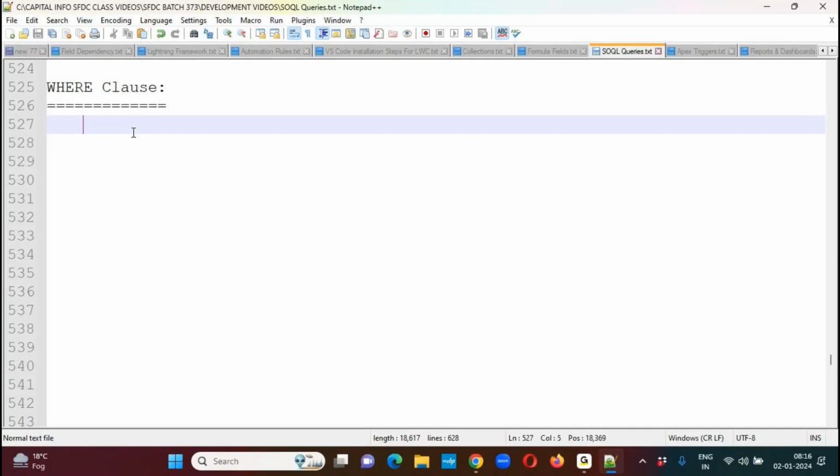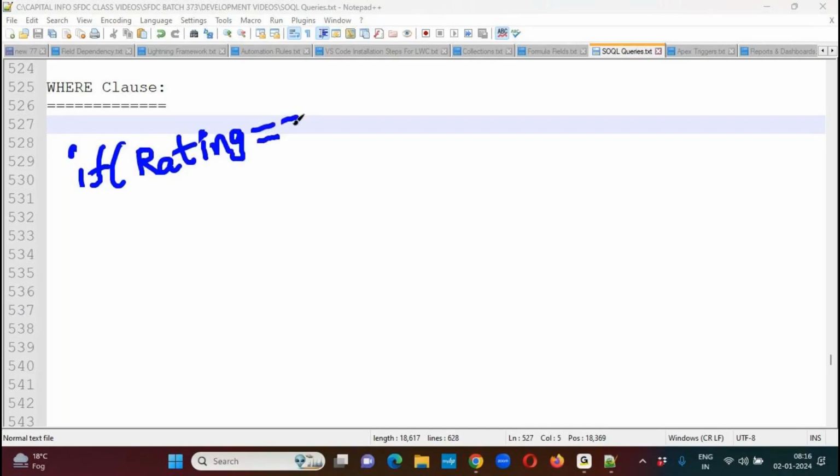Now, two small changes are available between your normal if conditional statement and the where clause conditions. Let me explain. For example, if it is a normal if condition, we write the statement like this: if rating value is equal to hot.